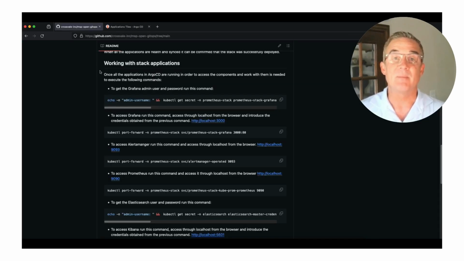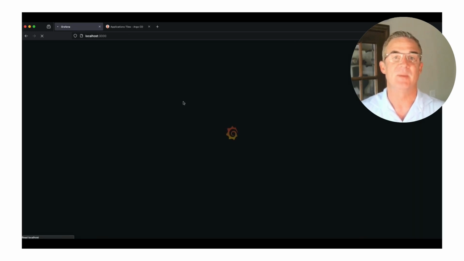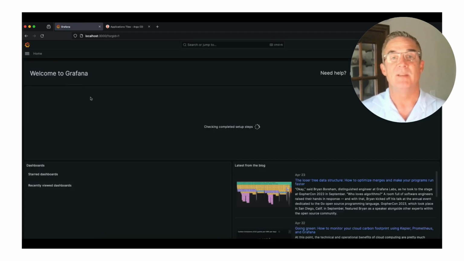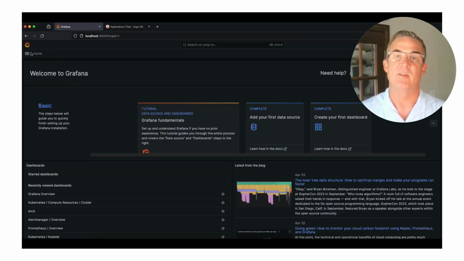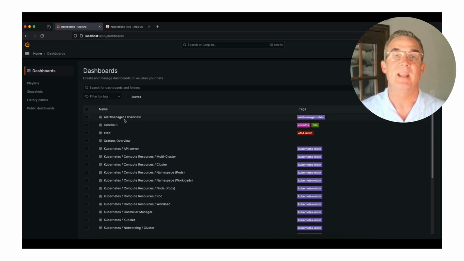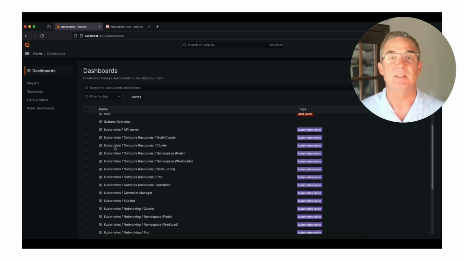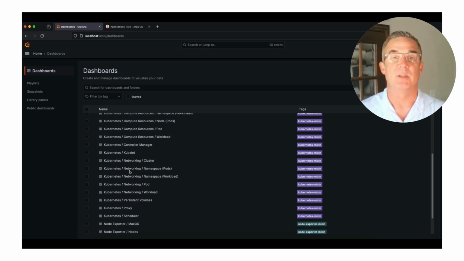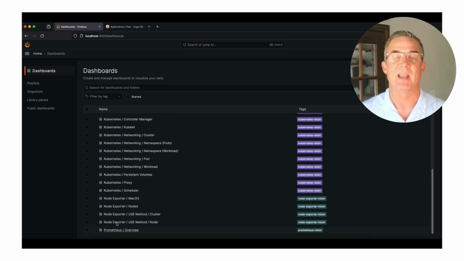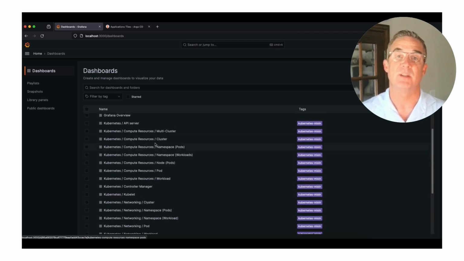To interact with the applications, we need to do a port forwarding as shown in the documentation. Then we are able to access, for example, Grafana at localhost port 3000. In the open source Grafana version, we have a set of basic Kubernetes dashboards to monitor our cluster in an easy way. Like, for example, a dashboard to monitor the compute resources where our cluster is running, or a dashboard about how the network is running.